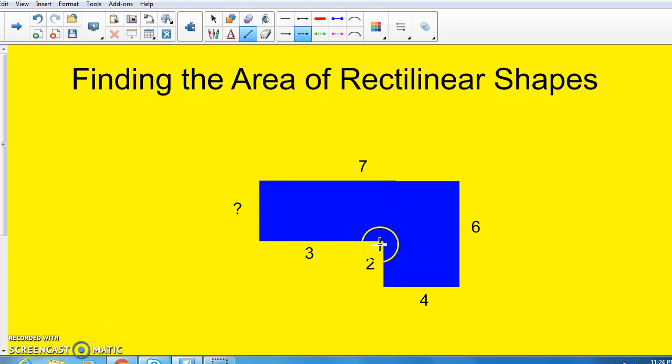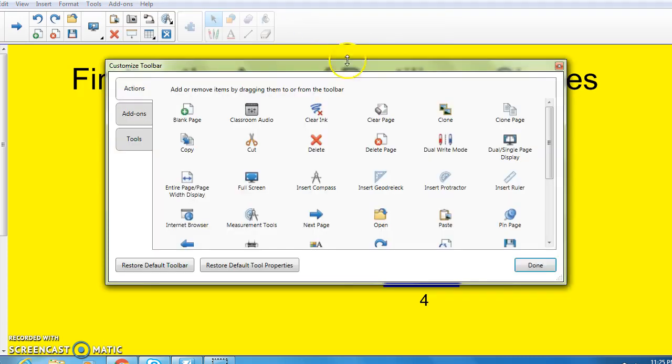So we're going to start out the same way that I've taught you, and you're going to start out by taking this rectilinear shape and cutting it or decomposing it to break it into two parts. So I'm just going to break mine apart here, and I'm just going to create a dotted line that goes straight up that way, and that's going to break my shape into two parts.